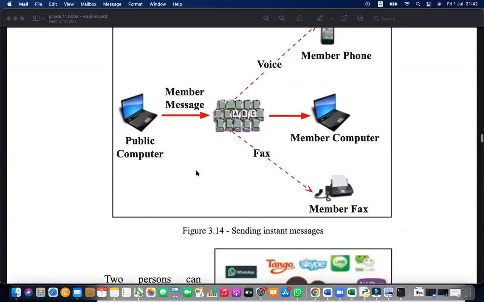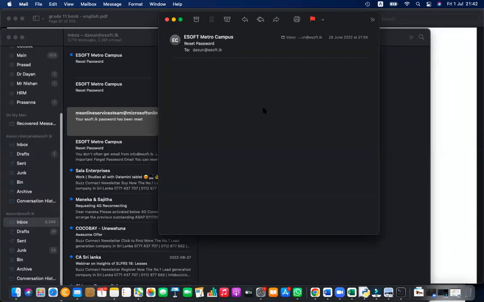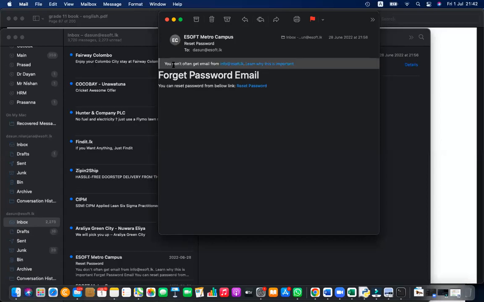Okay, voice over instant messengers or VoIP, or instant messages: WhatsApp, Viber. This is very common to you.